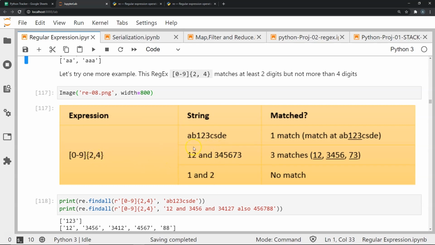So let's see what matches happen when we use it on test strings. If you use it on this string, you can see it will find one match. This particular part of the string where it says 1, 2, 3. So this is 3 occurrences of digits, so it's fine.